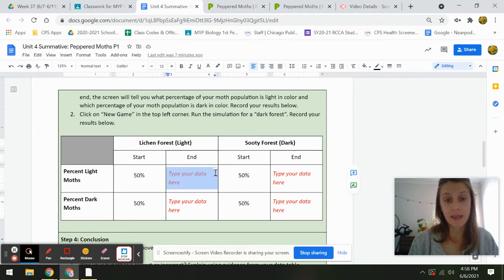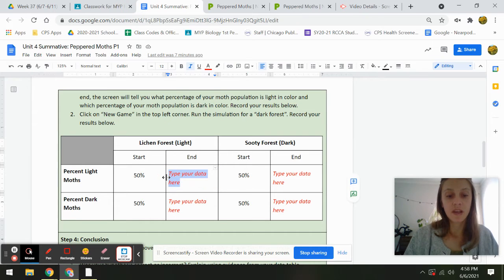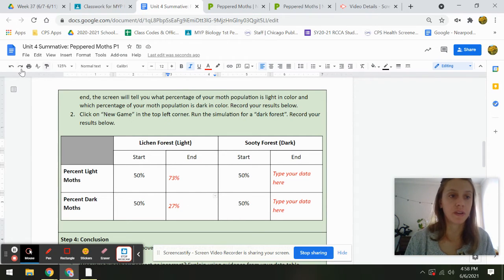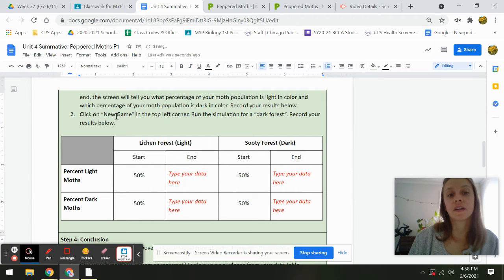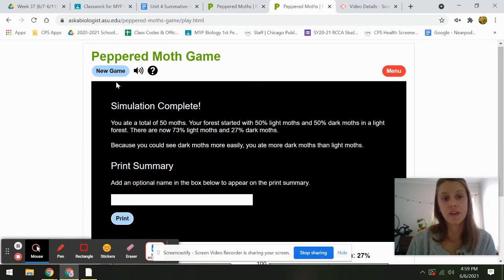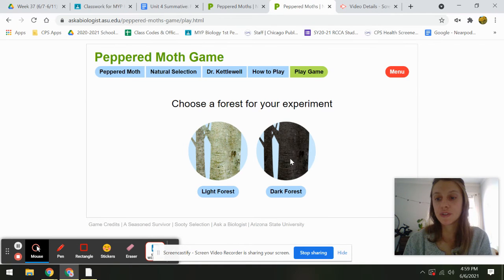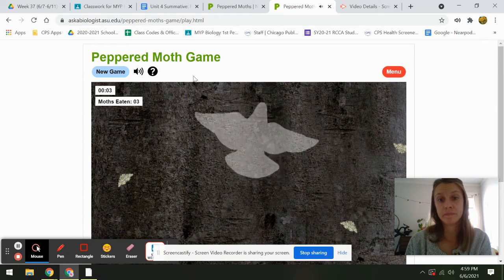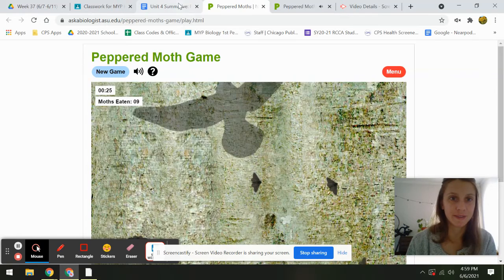So I'll fill out my data for the light forest. And remember, it was 73% light moths and 27% dark moths. Your numbers might be totally different, and that's fine. Just make sure that you have them recorded here. Then it says, click on New Game in the top left corner, run the simulation for a dark forest, and record your data below. So on your page, you'll click on New Game, Dark Forest, and you'll complete the same exact thing. And then record that data.